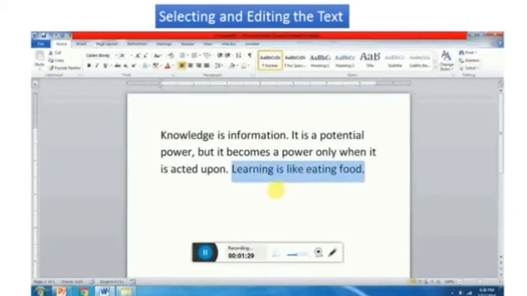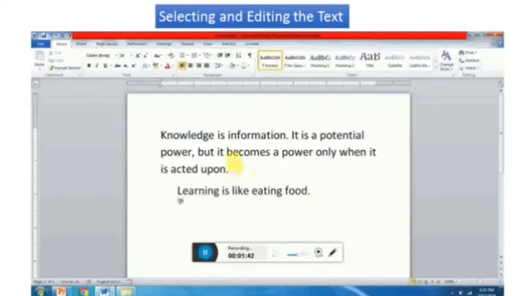Third way is selecting a paragraph. To select a paragraph, triple click anywhere on the paragraph. See, this whole paragraph is selected. When you triple click on it, the particular paragraph is selected.